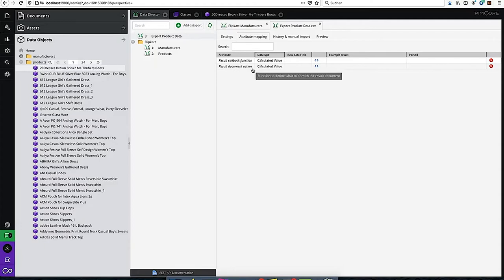And the result document action, this is the function where you specify what to do with the generated document which got returned from the result callback function. So this could be, for example, send an email with the result document, upload the result document via FTP to another server, or send the result document to an API, for example, when you want to do exports from Pimcore to another marketplace like Amazon or Google Shopping. You can use that for result document actions. And we are currently preparing templates for all those use cases.